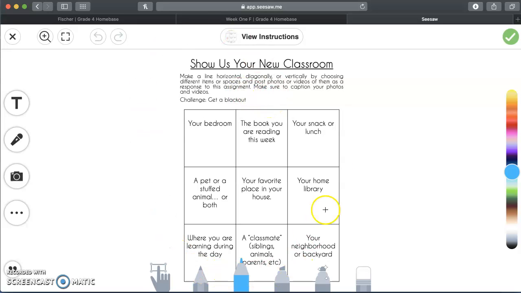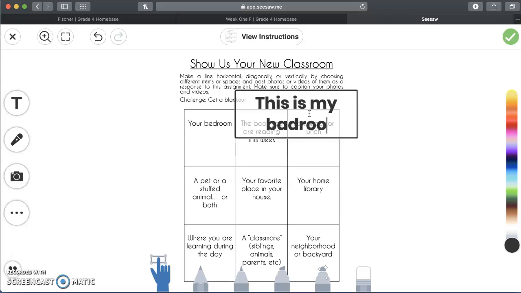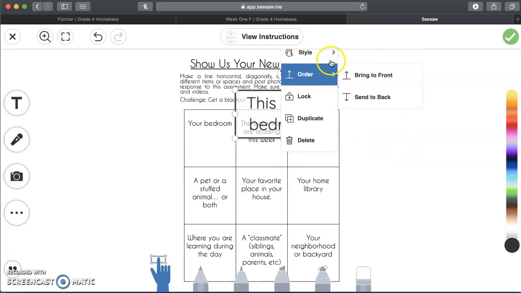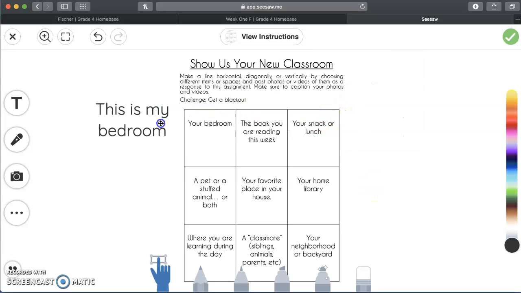So as you can see, you can actually record right on top of here. You can record text. For this assignment, we wouldn't need text, but you could write, this is my bedroom. Okay, and you can resize it, change the style, change your font size, all sorts of things, and place it however and wherever you want it to go, okay? It's important that you resize things so they fit properly on the page. So that's one tool, adding text on top of an image. You can also click this button.